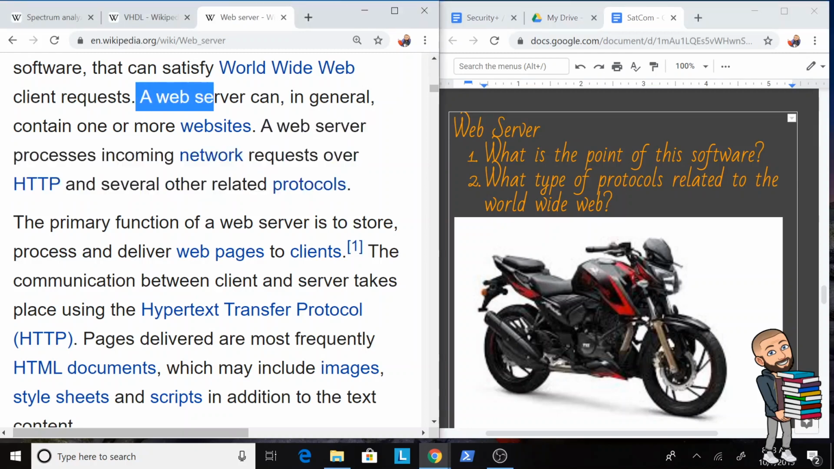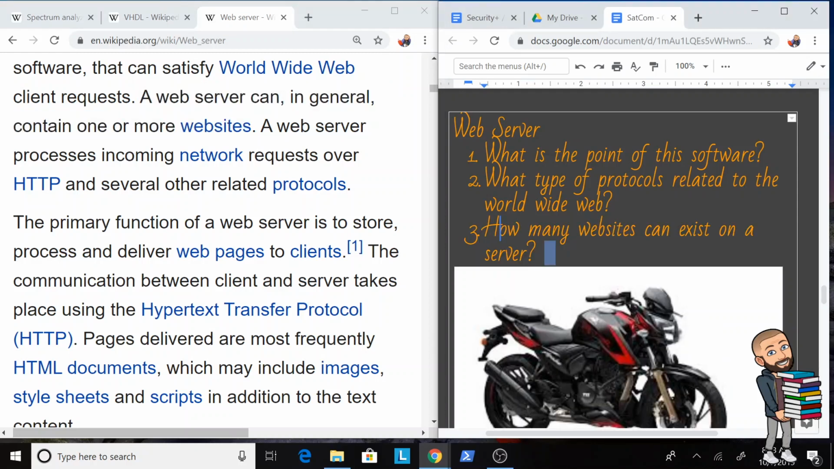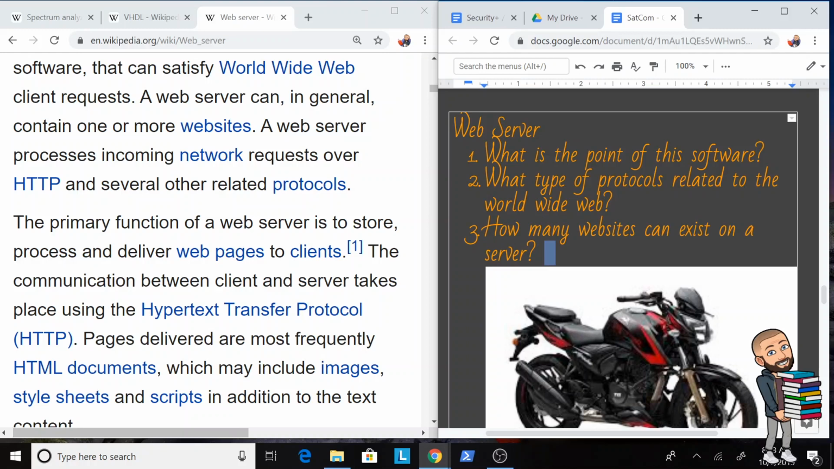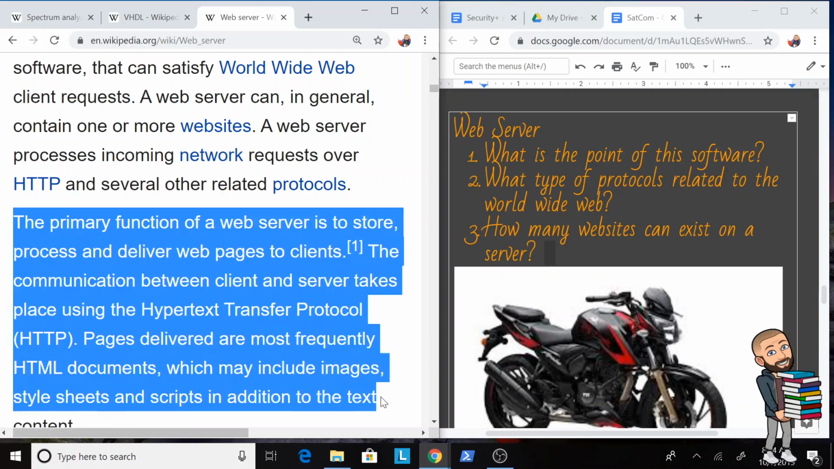And I don't know if you noticed, but I skipped this sentence, and it's actually pretty valuable, so let me go back. It says a web server can, in general, contain one or more websites. So if I asked you how many websites exist on a server, you can actually answer that quite a few ways. Maybe you'd say exactly what it says in Wikipedia here. It's one or more websites. Maybe you answer it by finding out what the world record for the number of websites on one single server is, because maybe it can be hundreds. I just have no idea. I imagine the home lab people might have tested the limits of that.